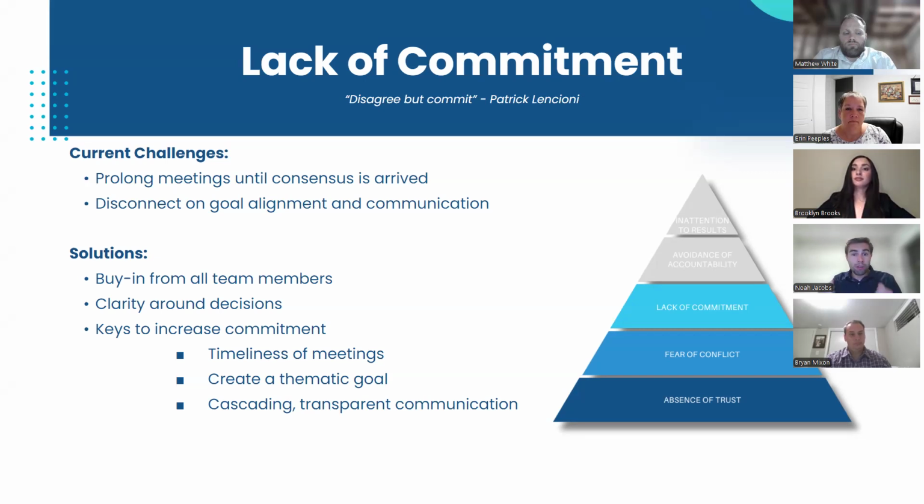So as Brian talked about not having fear of conflict, we want this team to continue to come together, to arrive at conclusions and opinions, even if they disagree, but that they can commit to.